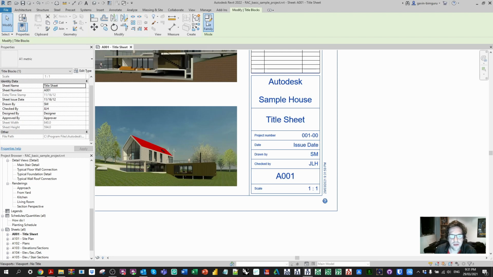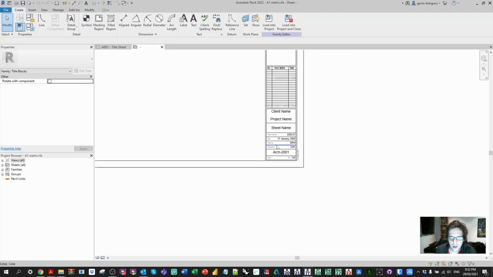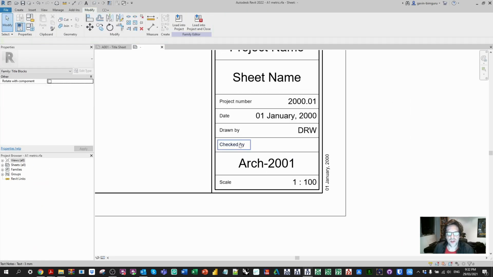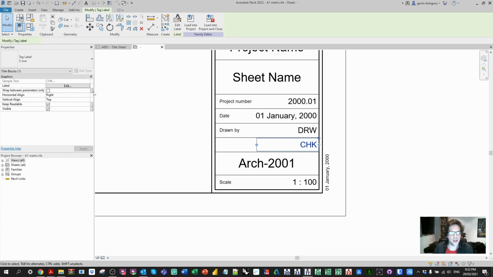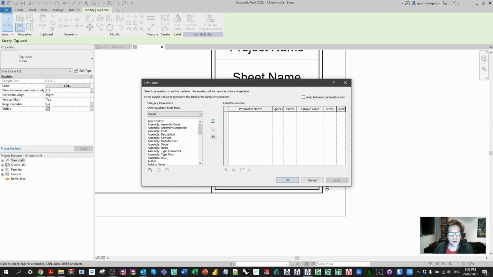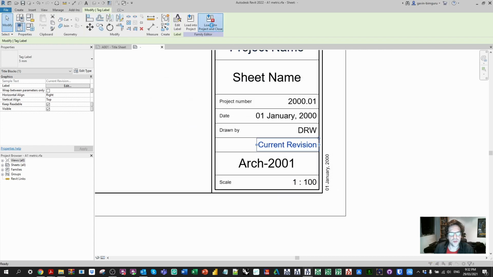Now I'm just gonna add a revision parameter. There isn't currently one in this title block. And I'm just gonna get rid of this checked by field and instead just make this the current revision so that we can see what we're dealing with here as the actual drawing revision.